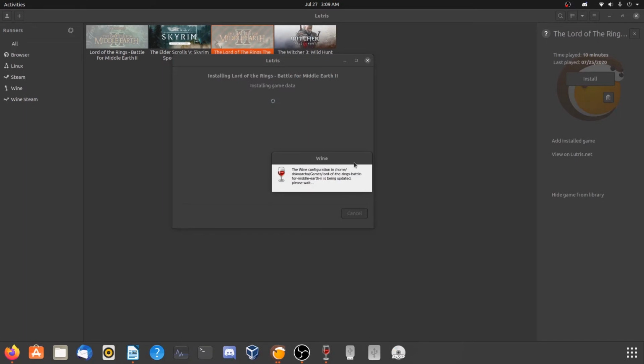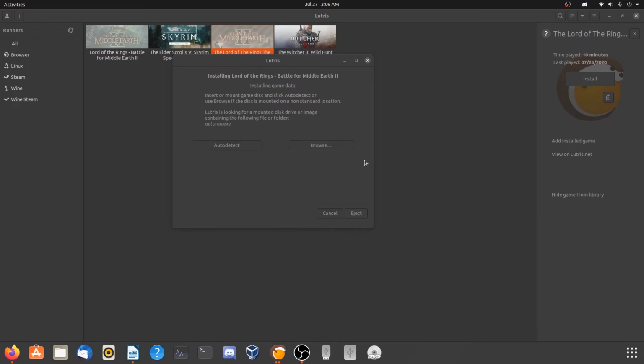Now it's going to start actually configuring Wine and setting up everything that it would need in it, say the operating system, DirectX 9, and so on. After that, you want to insert your disk into your computer. You can either browse for the exe file. It even says what exe it's looking for. It's autorun.exe. You can either browse for it or you can auto detect it. If you're running this on a standard CD drive, then just auto detect, it will know where to find it.